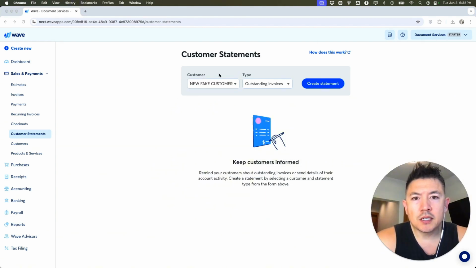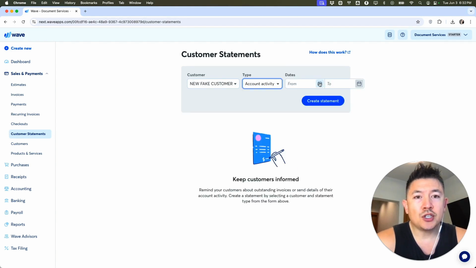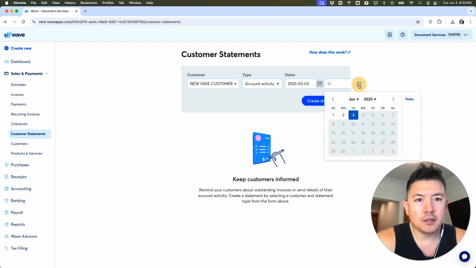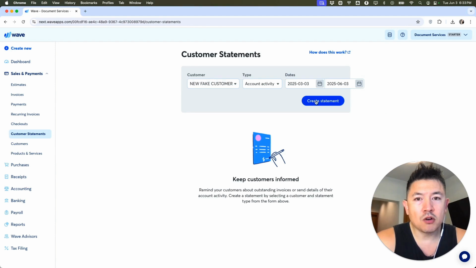Okay, once you choose your customer, you're going to go ahead and choose the type of customer statement. So you can do outstanding invoices, so it's kind of like a late payment notification, or you can do complete account activity, which is what I'm going to do. Next, you want to go ahead and choose the time frame. So maybe we're going to go ahead and do the last 90 days. So let me choose March 3rd up until today. Okay, once you're ready, go ahead and click on Create Customer Statement.